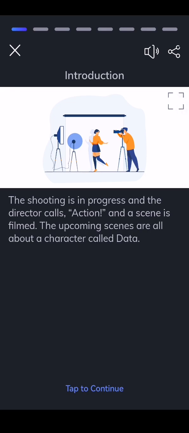The shooting is in progress and the director calls action and the scene is filmed. The upcoming scenes are all about a character called Data.